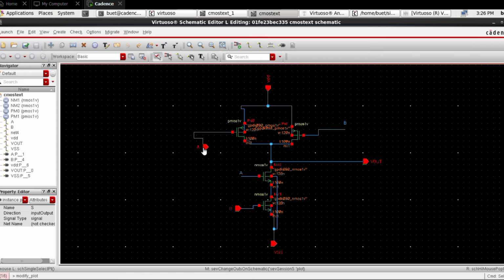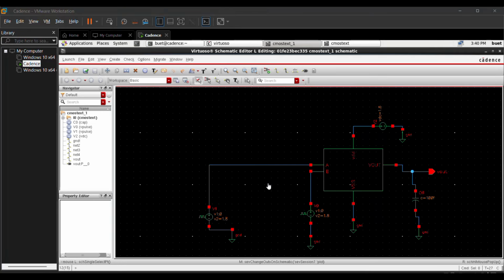And we have given a pin for A and a label for B, and a label for A and a pin for B. VDD is connected, VSS is connected, and Vout is connected using the pin. So once the schematic is done, we'll move on to the creation of the symbol.